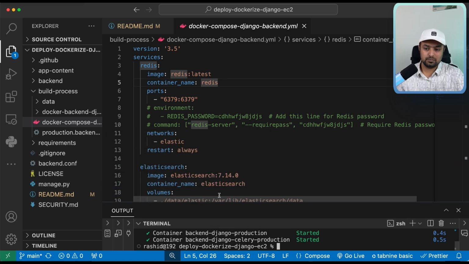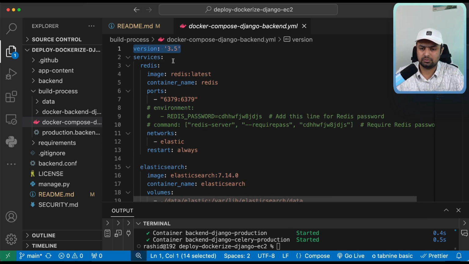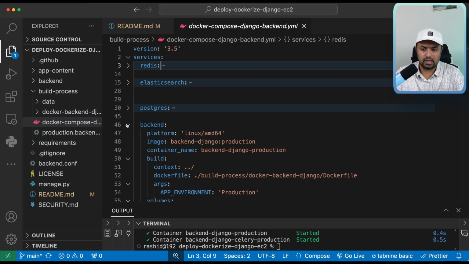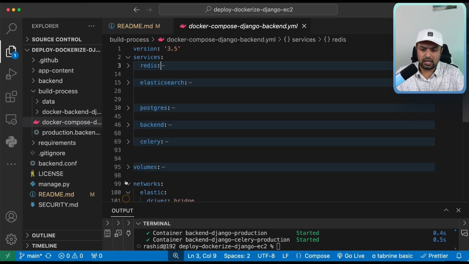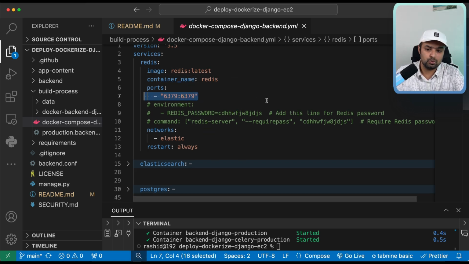We have to understand what is in this Docker compose file. First of all, we have a version of the Docker compose, which is not much important to understand, and then we have services. In the services, we are going to discuss all these services one by one. We have a Redis service, and in the Redis service we have a Docker base image, which is an official image available on Docker Hub. So I'm using the latest Redis image, and I'm giving the container name Redis, and the port, which is 6379, which is the port we use for Redis.